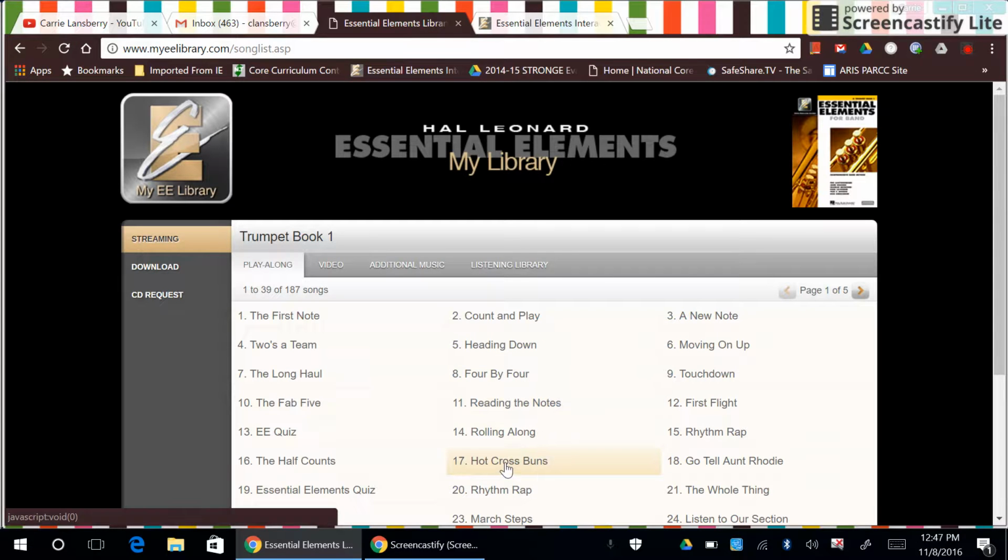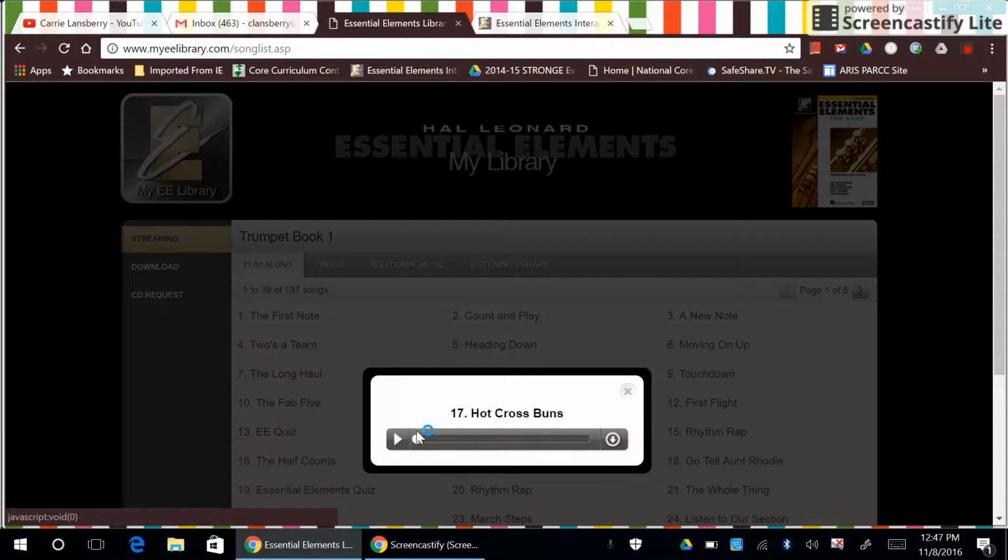So if you're practicing hot cross buns, you're just going to go to exercise 17, click on the exercise. 17, hot cross buns.